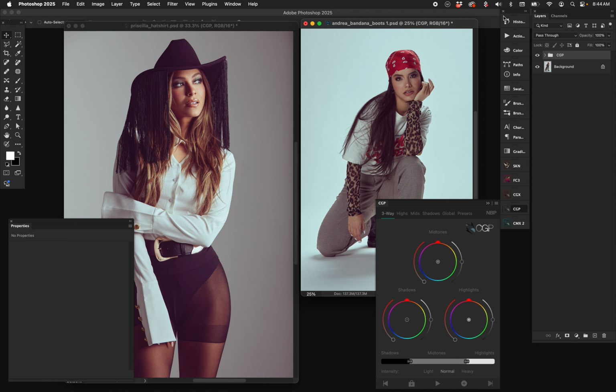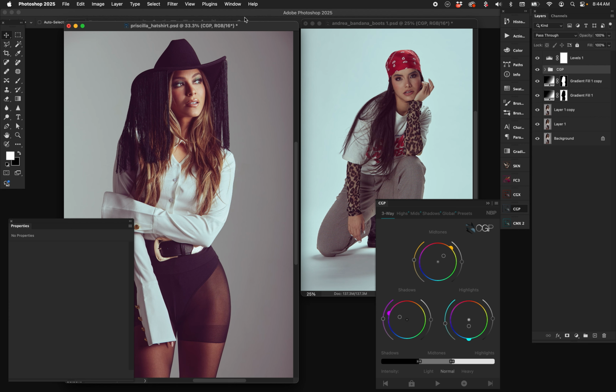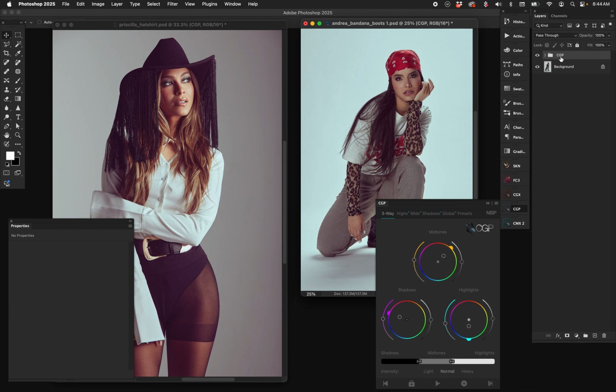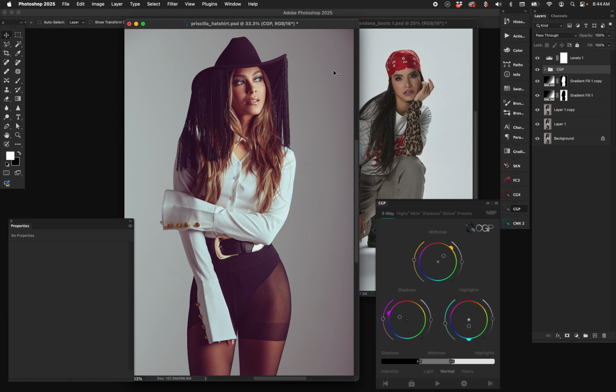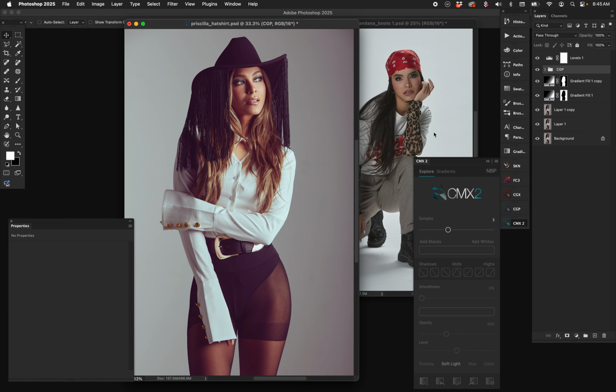That's exactly the same settings that CGP has on this image on this one, and it's cool. But I don't know that I like, for example, the really cyan highlight looks good on this image over here, but maybe I don't love it on this side. That's fine. I can change it. But let's say I wanted to apply this color palette in a different way. Well, that's where CMX2 comes in.